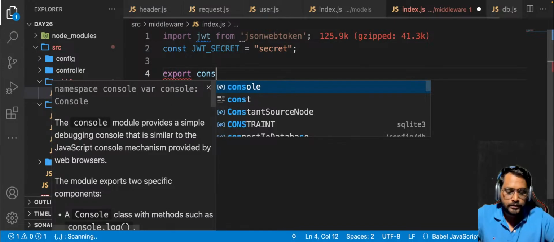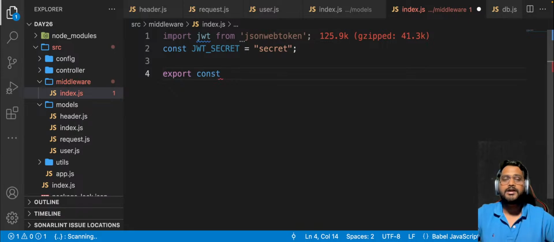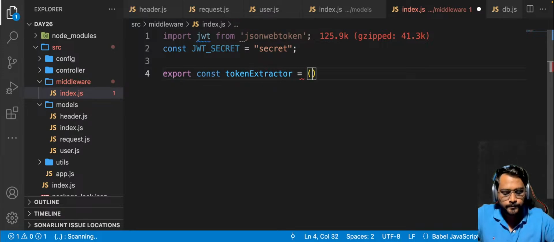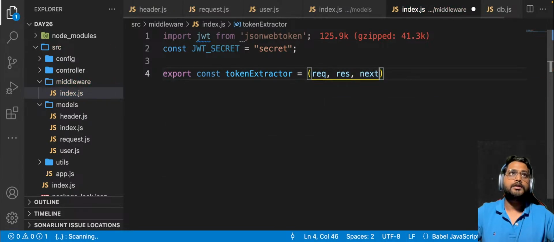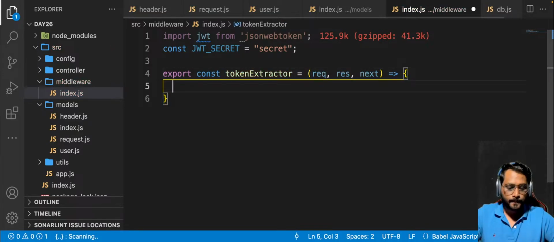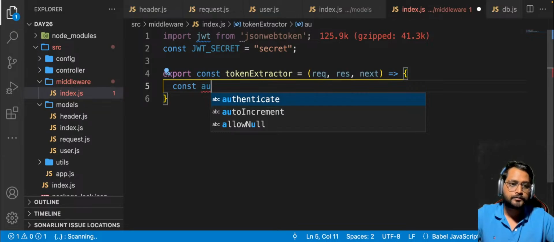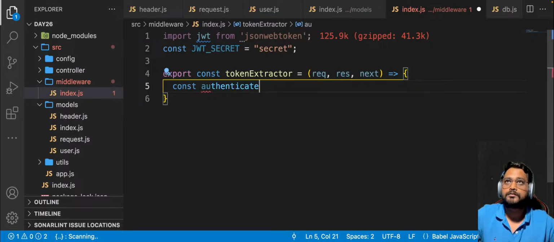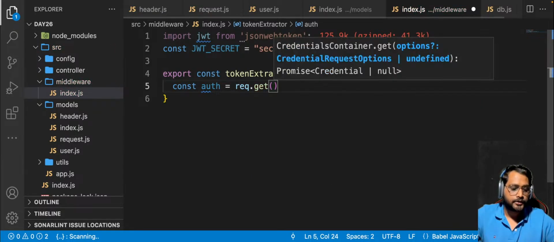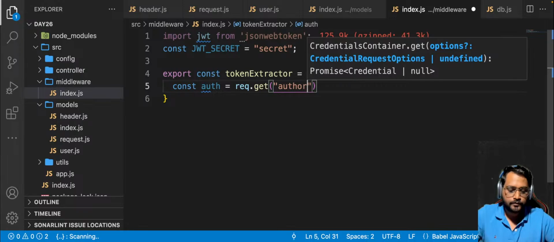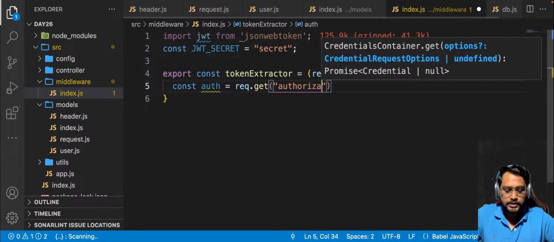Now, if I want to export one specific thing, I use export constant token extractor. You will have request, response, and next in the middleware. Let's create a constant auth, request.get your authorization header.